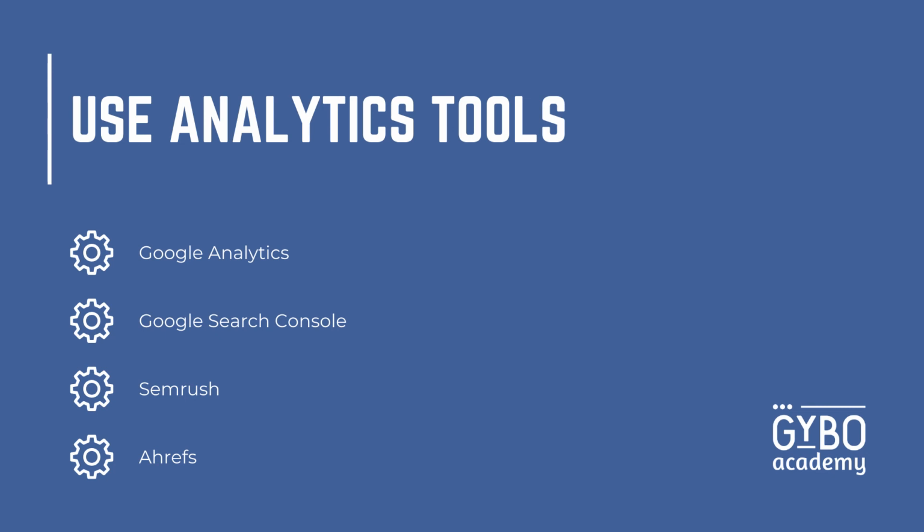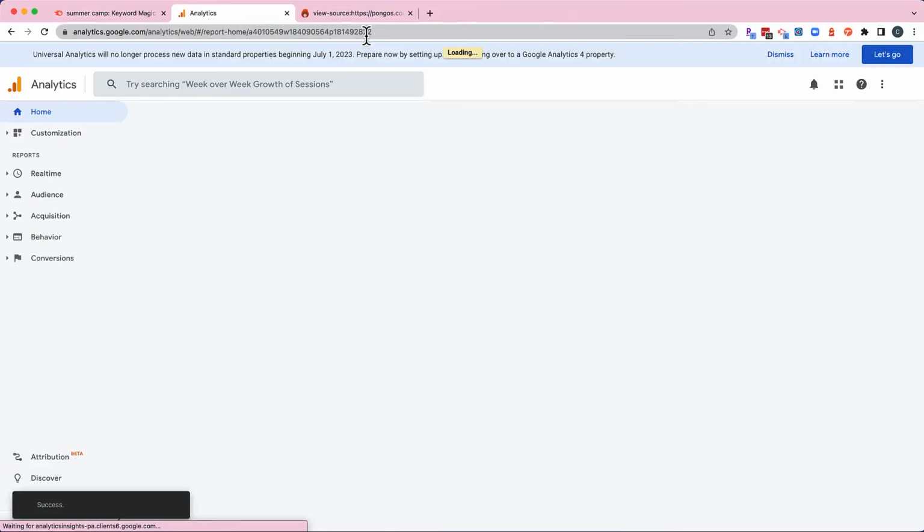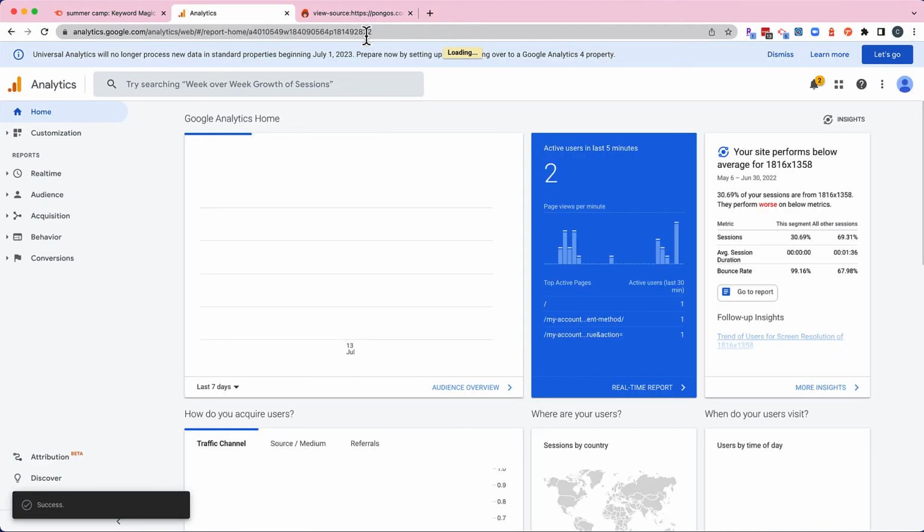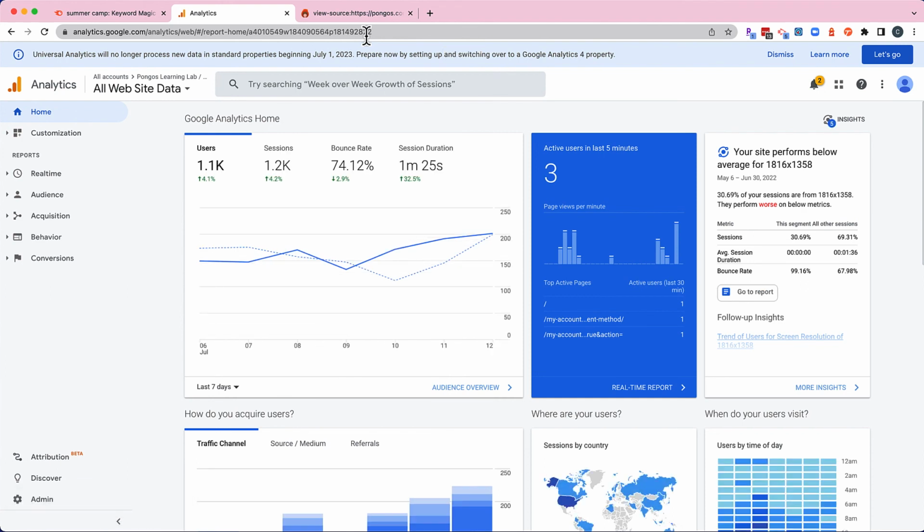You can also use a tool like Google Analytics. So let me go into my analytics account. We go to analytics.google.com. This is already set up. If you don't already have it set up, set it up and add it to your website. You do actually have to add something to your website. But this is the analytics data for Pongos Learning Lab.